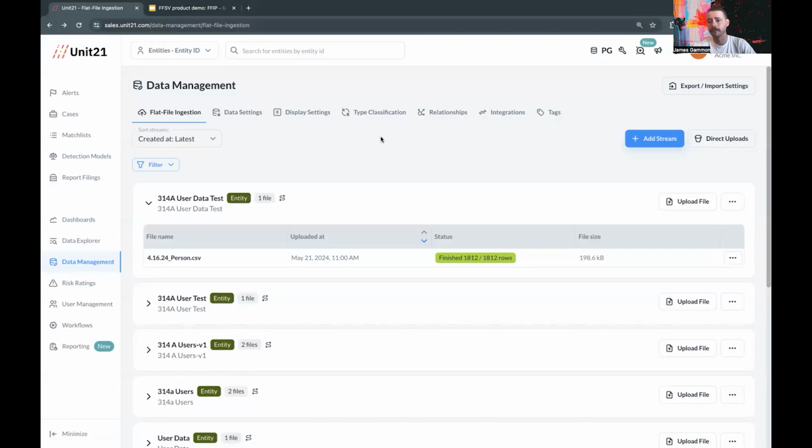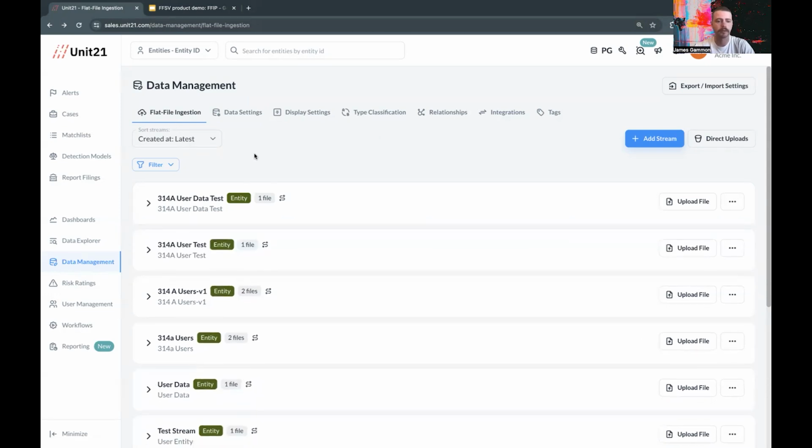All right, so let's jump in and take a look at what this product looks like. So this is just a demo environment that I've got loaded up here. This is the Flat-File Ingestion tab.